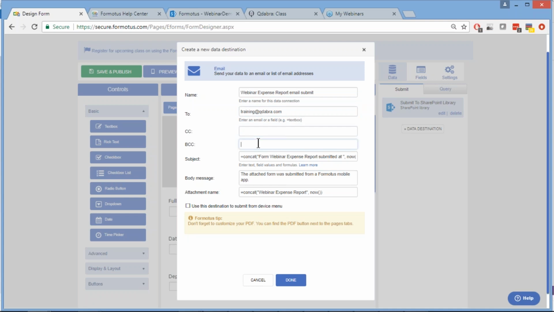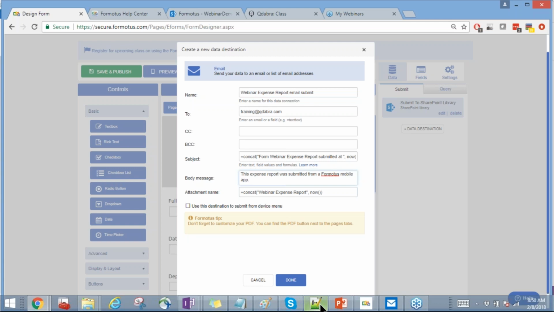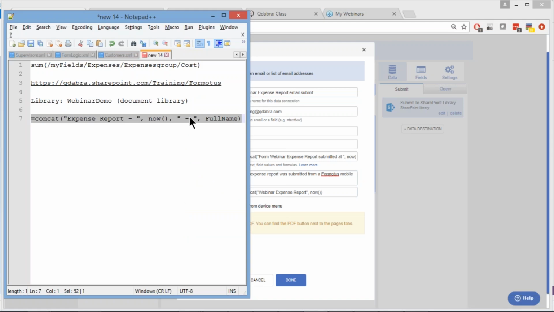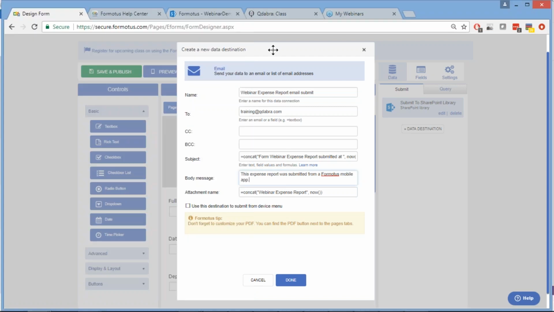You've got a CC field, you've got a BCC field. You can customize the subject. You can customize the message of the body here. Let me just do that real quickly. Let me say, this expense report was submitted from a Formotus mobile app. So you've got a lot of stuff you can do here. You can also adjust the attachment name. I'm going to do that. I'm going to name it the exact same thing that's in the library, so that the form in the library and the PDF will have the exact same name. That's just a best practice thing. You don't want multiple names running around in your system.